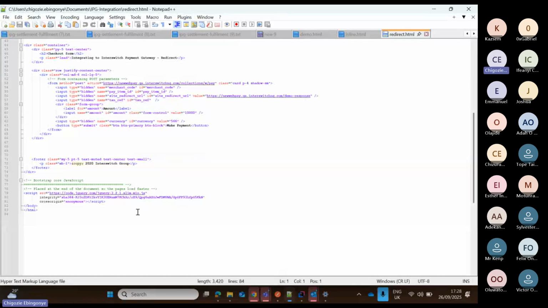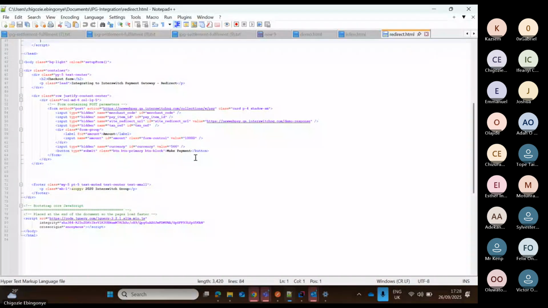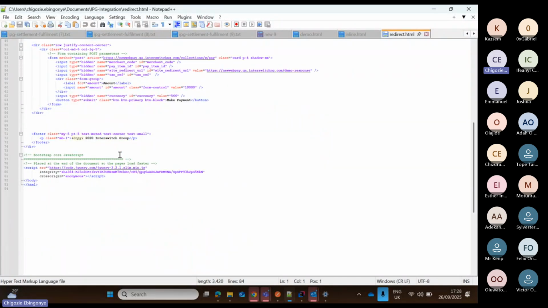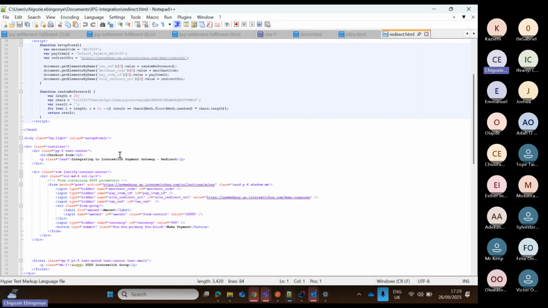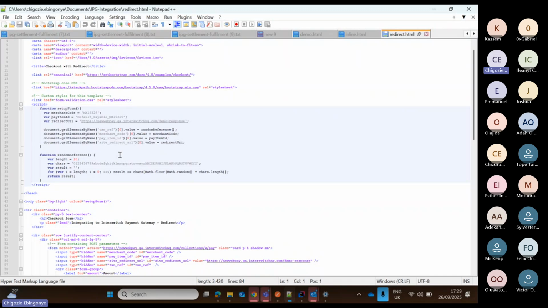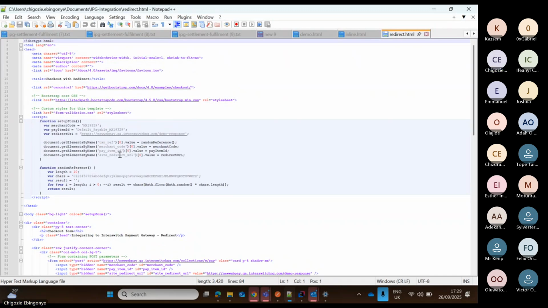Okay, so this is the sample script that we can use if we want to integrate to Interswitch Payment Gateway for the redirect option. So let's see how that works too.